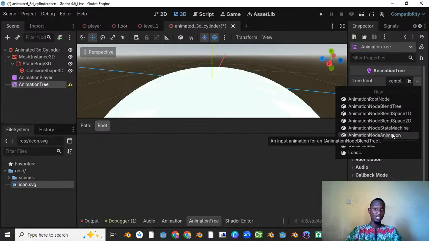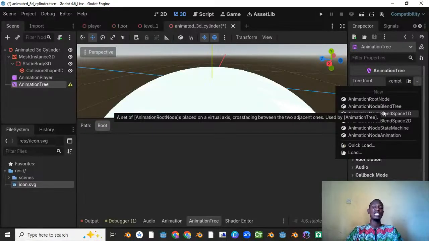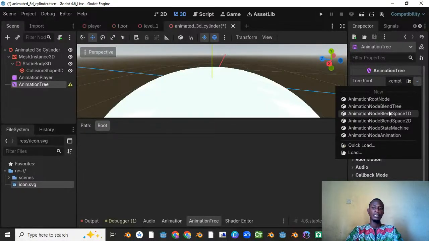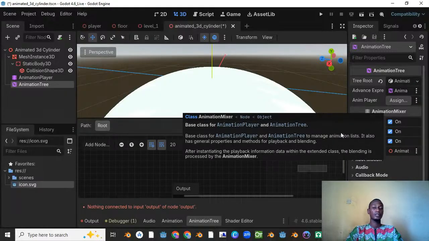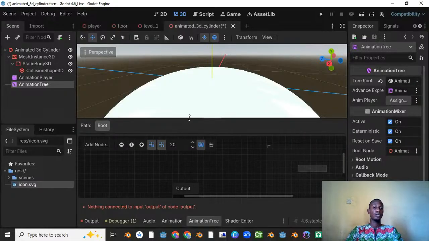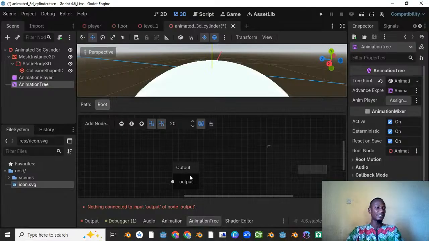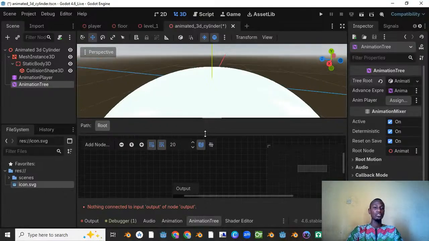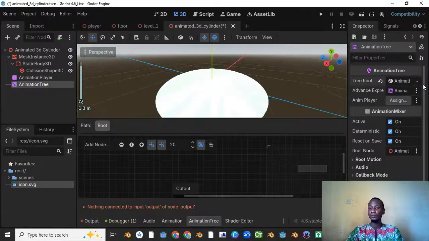So there are other ones, there's state machine, there is a blend 1D. There are different ones you can use. But the one I usually use most times for my work, especially with visual scripting, is this one here. So I can select this, okay, and just put it there. So if you have been watching all along, just know that this will get you grounded inside of Godot engine on how to use different things inside it.